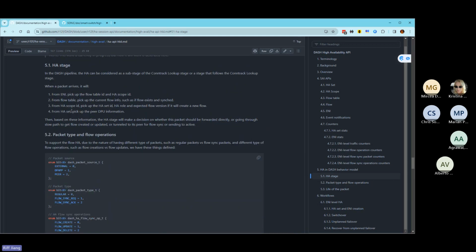Now we have the HA set ID. From the HA set, we can pick up the peer DPU information, like the local IP and the remote IP or peer IP, so we can create a tunnel for the flow sync packets.